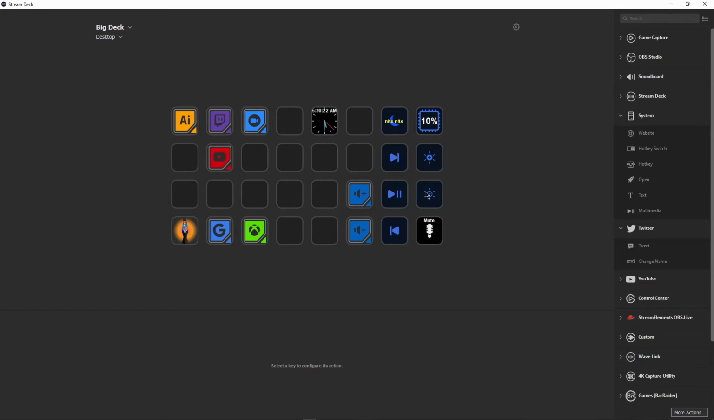So we got a few buttons here. First one here on the top left is my Adobe Illustrator. It's going to open up all my Adobe Illustrator shortcuts. Next one is my streaming keys for Twitch, followed by my profile for DaVinci Resolve for my editing of videos. Underneath Twitch, I have my YouTube recording buttons.